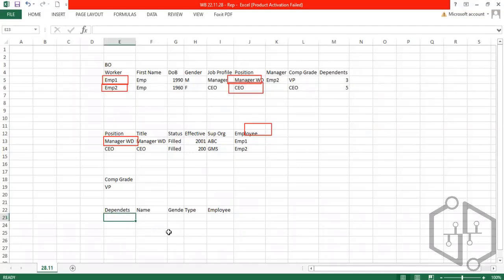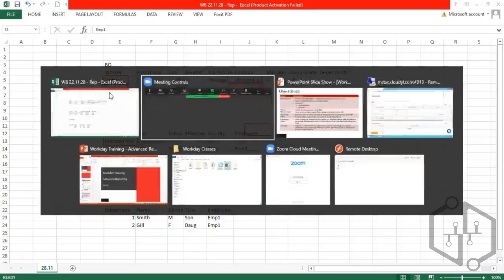So we have this dependent 1, who is some Smith, gender male, dependent type is son, and he is linked to employee 1. Similarly, there's a dependent 2 whose name is Jill, female, daughter, again dependent of employee 1. So 2 instances or 3 instances of dependent business objects are linked to a single instance of employee business object. So there exists this interrelationship between business objects. Now this interrelationship is Workday delivered, right?